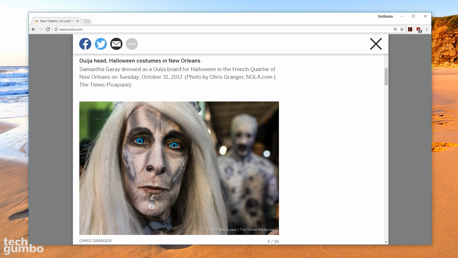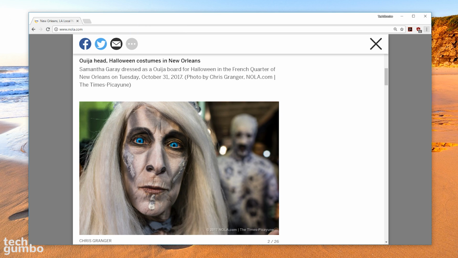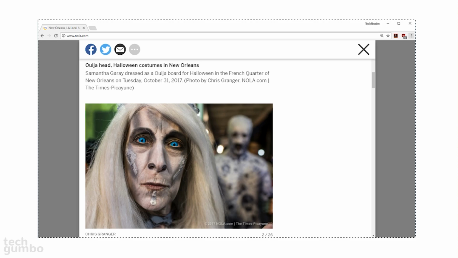I already showed you earlier how to capture a snippet, and most of you know that using the print screen key on your keyboard will capture the entire desktop. But if you want to capture the active window you have open without capturing the rest of the desktop, hold down Alt plus the print screen key. It will automatically copy to your clipboard. Then just paste it into your favorite editing program.